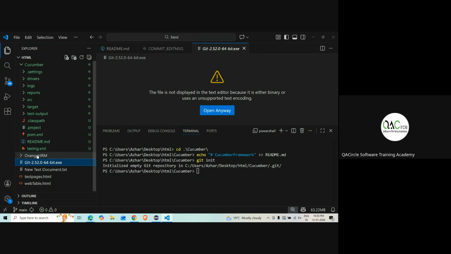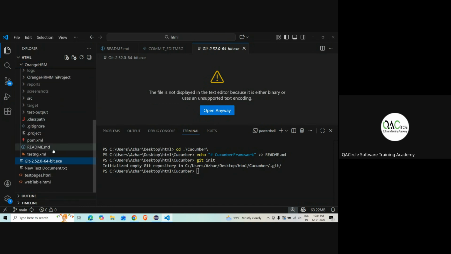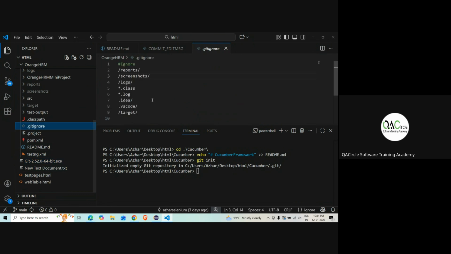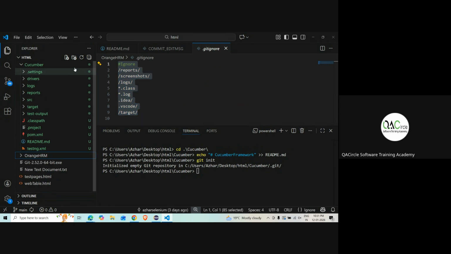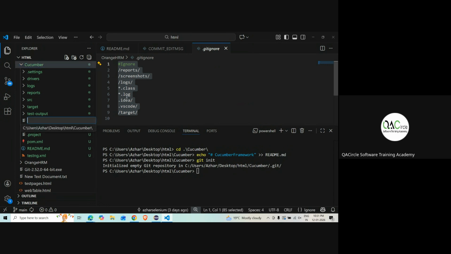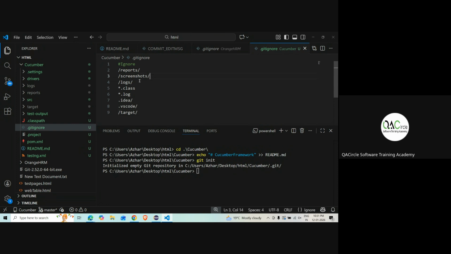Now I have to also create, always remember guys, there should always be something called git ignore. This file should always be created. Okay. Let me copy this. Let's see whether we can use the same. You can use the same almost in all the frameworks. Now create here file dot git ignore. So I don't want to put reports, screenshots, logs, class, idea, target. Okay, all these things I don't want.